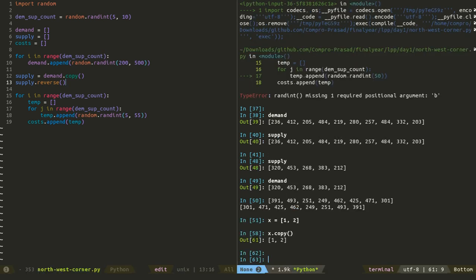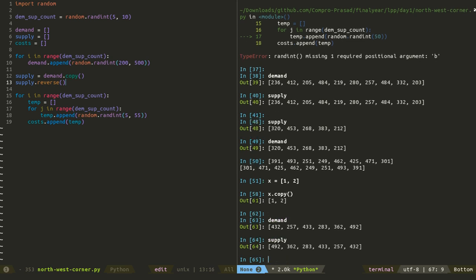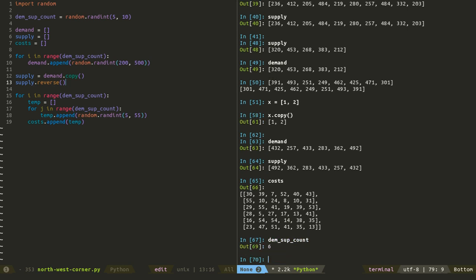Now let's see the values of demand, supply. Yeah, so we are getting it. Demand we got, supply we got, now we need the costs. Okay, so we have got costs, we have got demand, we have got supply. The thing we need to check here is demand and supply count. It's 6, so 3 plus 3, 6 columns and 3 plus 3, 6 rows, and we are good to go.